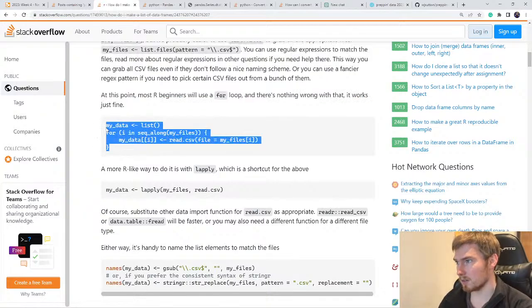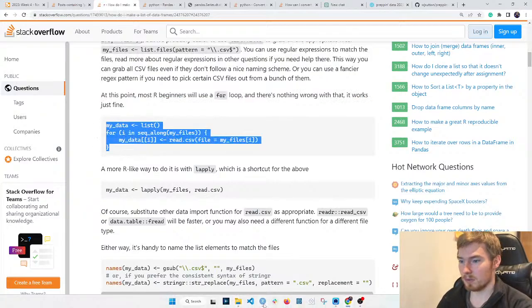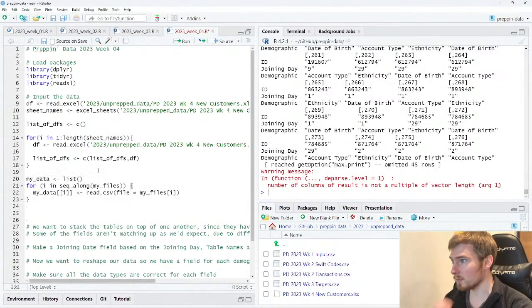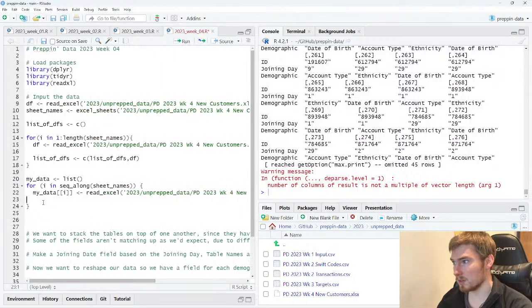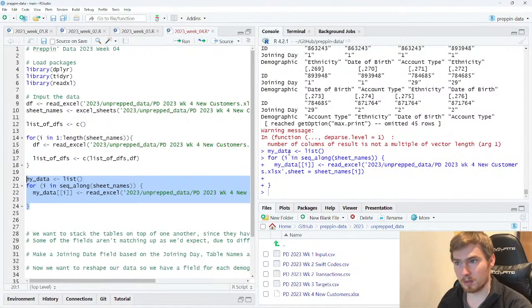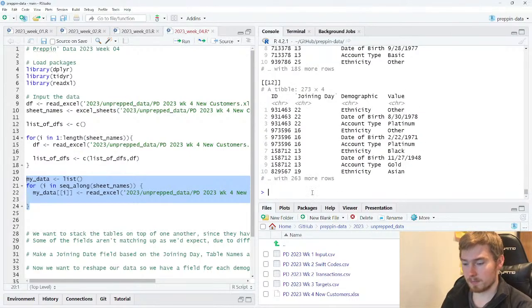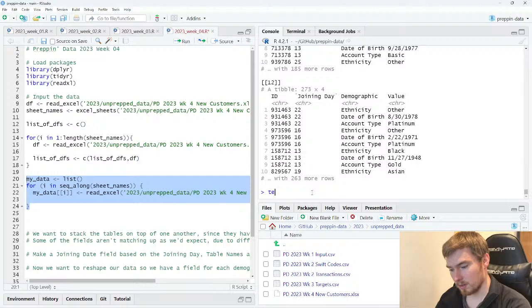Let's take this back to R. So a list, if I go and change this for sheet names, instead of read CSV, we go read Excel. Should be okay. So we're doing the same sheet names. So can I do test again?